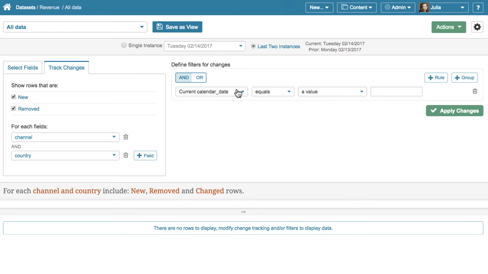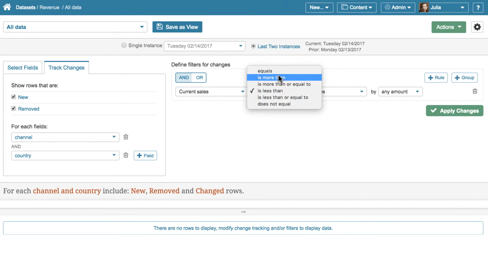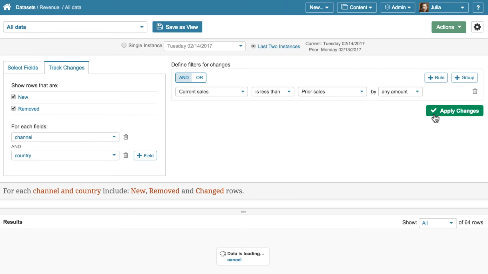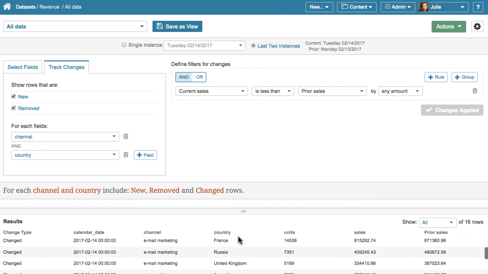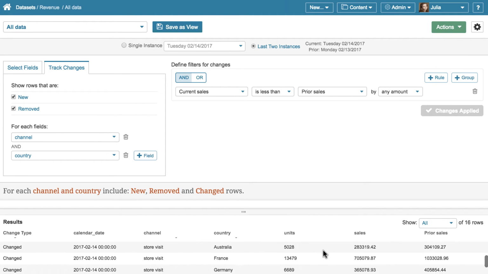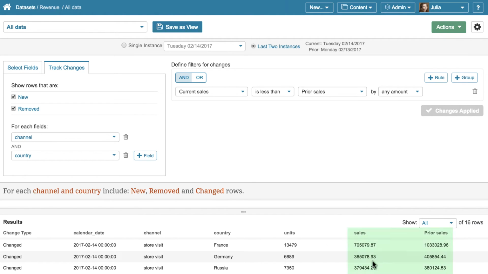Now let's construct a filter request. I'm adding a rule to show the records where sales per date, defined as current, which is February 14 in our example, are less than prior sales, which is during February 13, by any amount. As you can see, you have various options for defining your request. Basically, it's like creating a sentence using the given options. I click Apply Changes, and the system singles out only those records where country and channel remained unchanged, but current sales are less than prior sales.